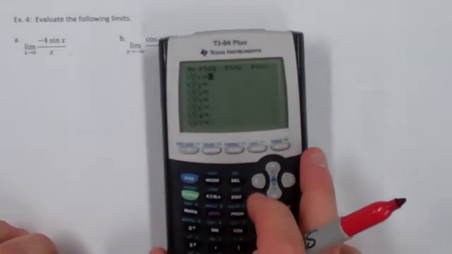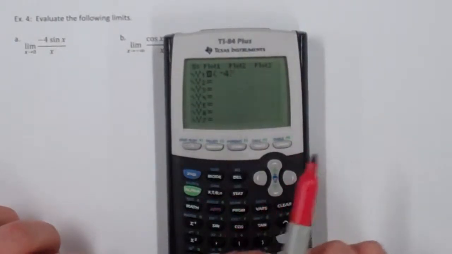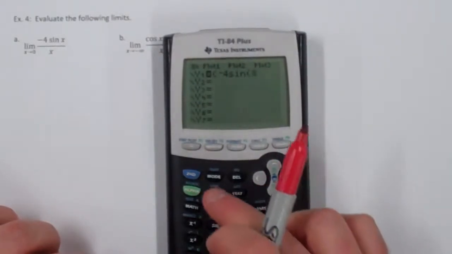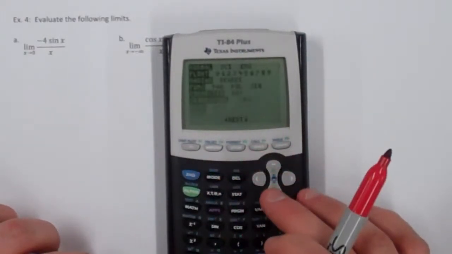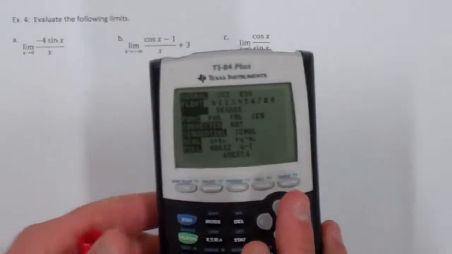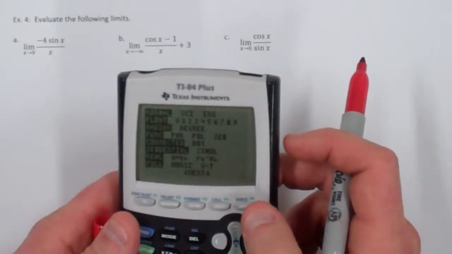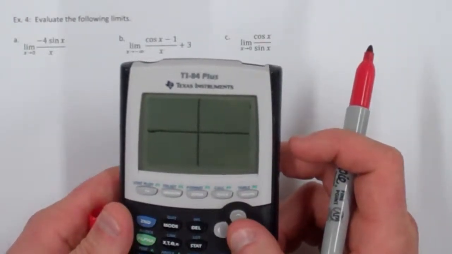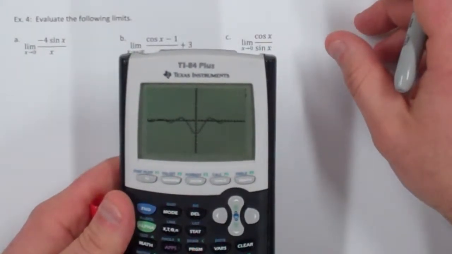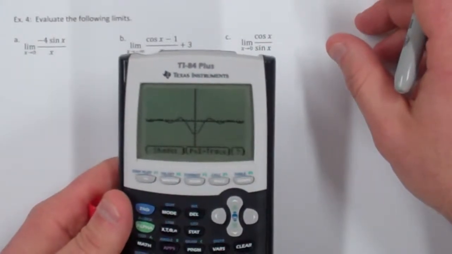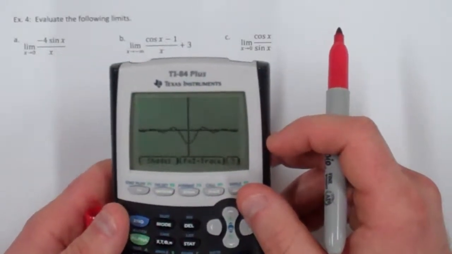However, we can type this into the calculator, and we could use -4. Let's go, there's the sine of x, and we'll divide that by x. Keep in mind you want to be in radian mode, so check your calculator and make sure you're in radian mode, and then you can hit graph. And you see this is a wonderful function that gets a little bit wavy, and we can try to see what's happening as we get close to 0.